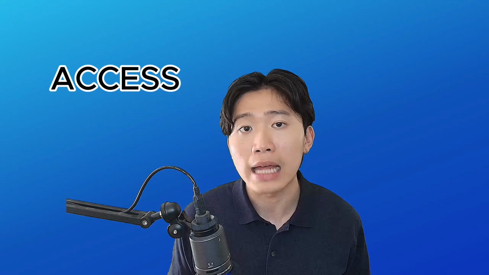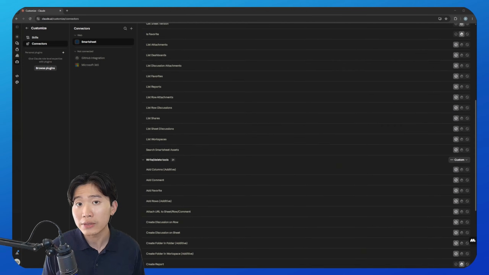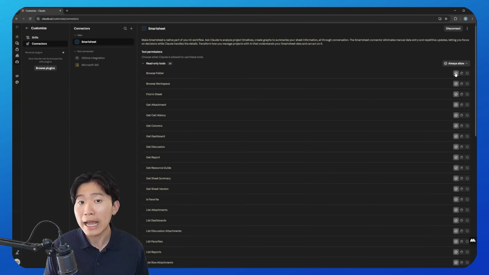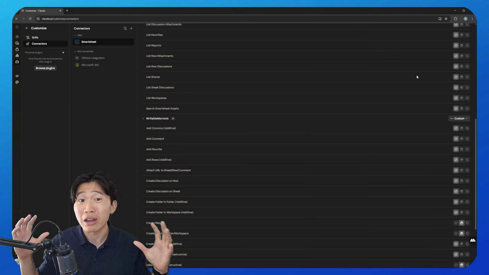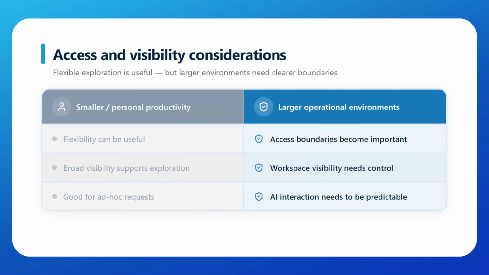Now, one important consideration when working with MCP-based AI interactions is understanding how access and visibility are handled. Like I showed you earlier, although Claude allows you to specify permission settings for actions, when you give it permission for a certain action, it is able to broadly search across the entire environment, whether or not it's relevant to the task that you're trying to achieve. In smaller or personal productivity scenarios, this flexibility can genuinely be very useful. But in larger or governance heavy environments where workspace visibility and controlled access are important, you may want to consider how broadly you want AI to interact across these business critical systems.